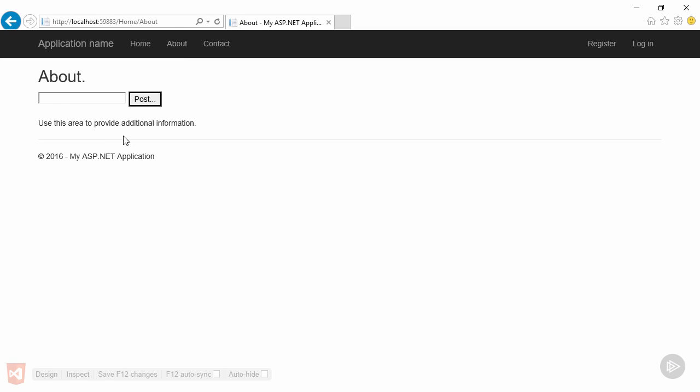In the About page, we'll see that we could type some information into the text box, data, click Post, and now data appears just below.